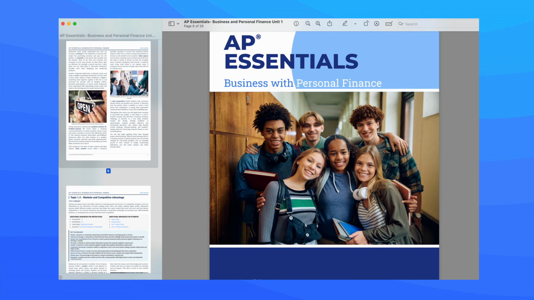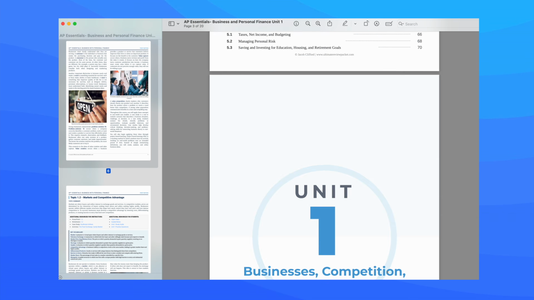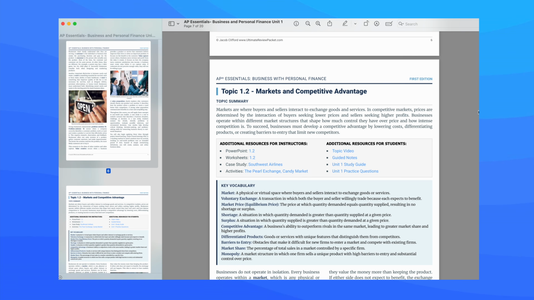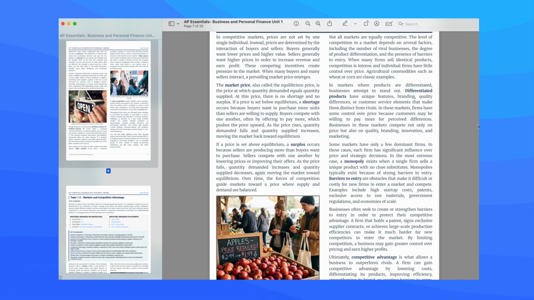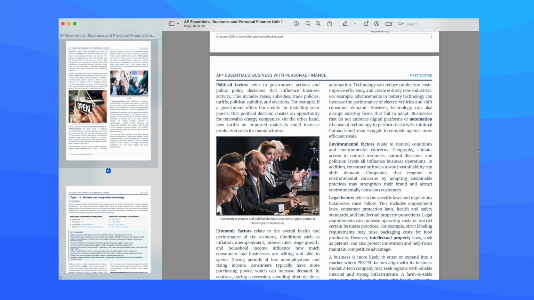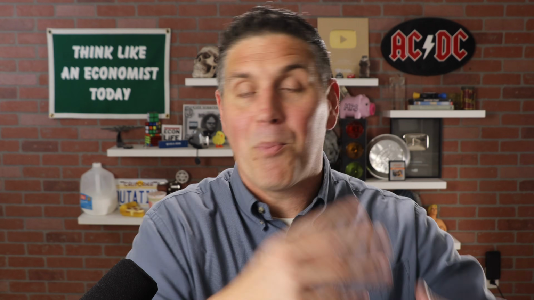And the teacher PowerPoints also come with the AP Essentials textbook. This includes a concise breakdown of everything students need to know for each topic, like key vocab and links to additional resources that help the instructor and the students out. So when it comes to instruction, I've got you covered. You don't have to make a bunch of brand new stuff this year because it's already been done for you.